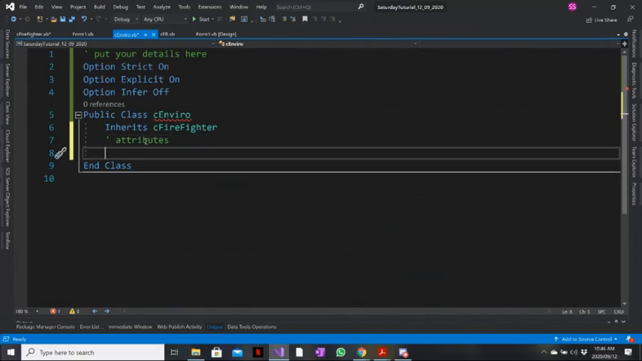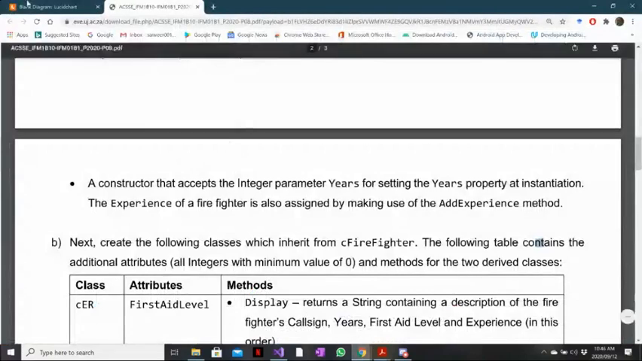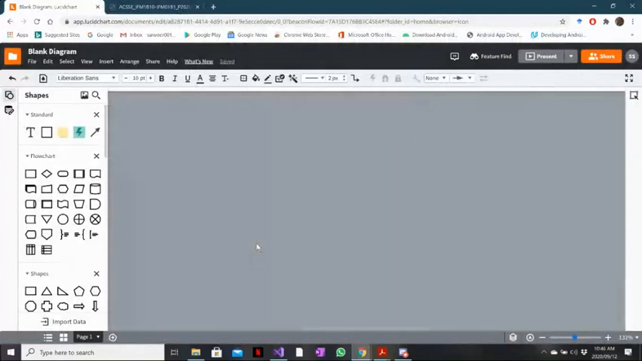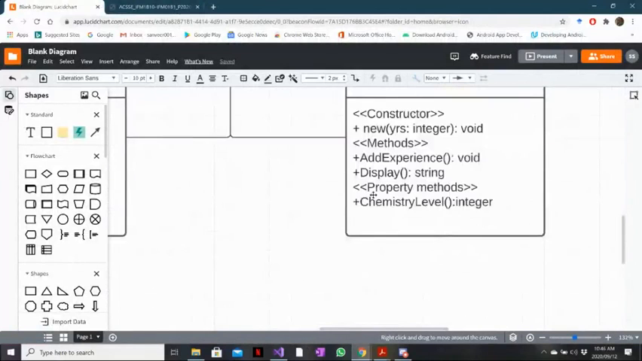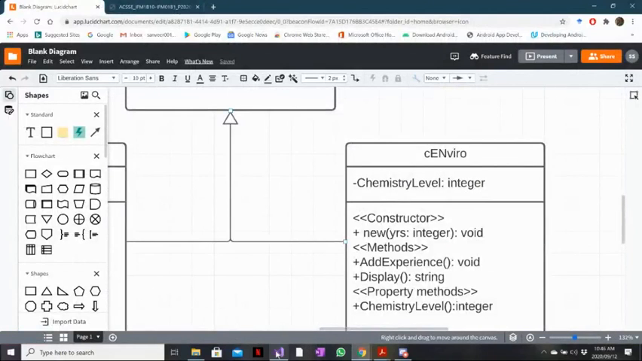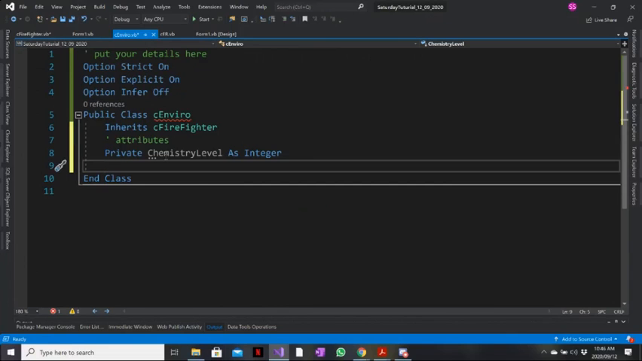All right. So attributes that this guy has. C Enviro has a chemical level. So it's gonna have a private. Is it private? Let's go check our design. Private. Is it private? C Enviro is right here, and it is a private chemistry level. Cool. Let's go private chemistry level as integer.